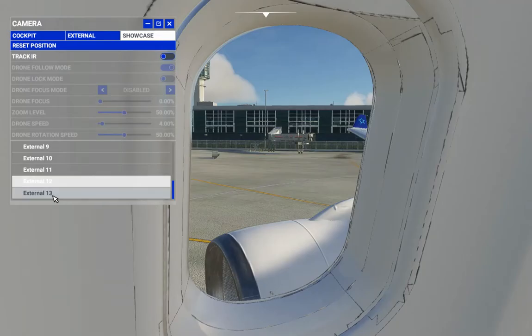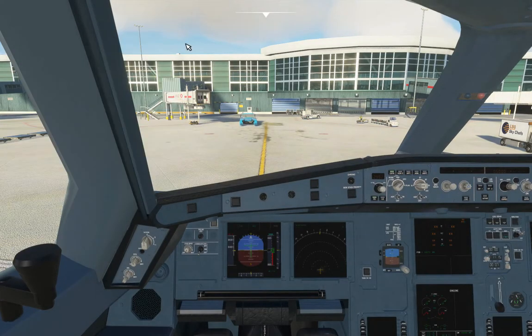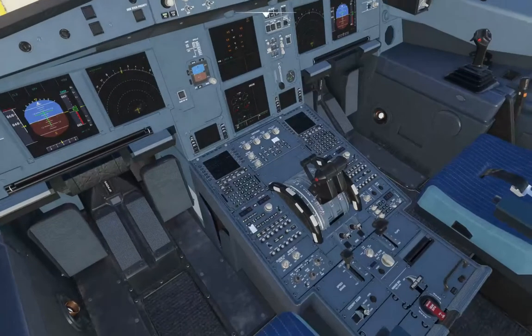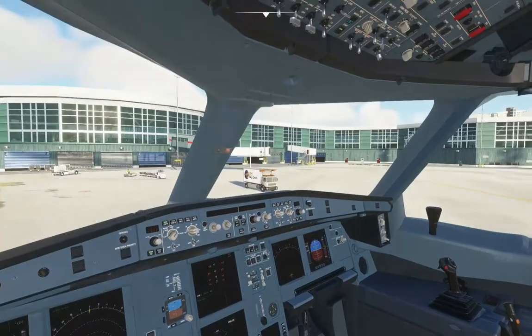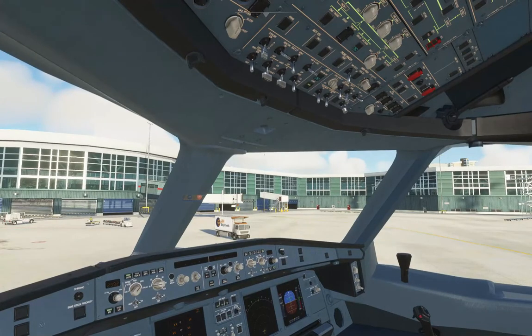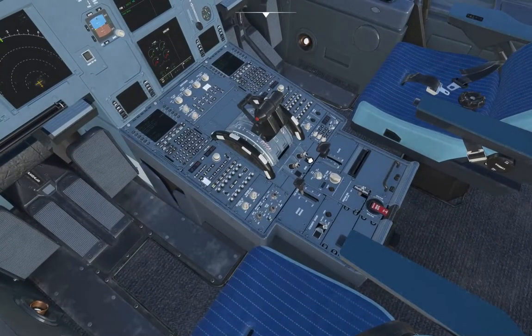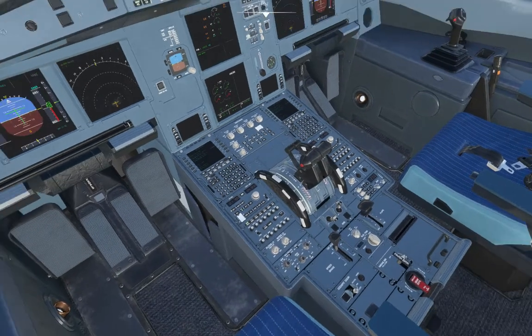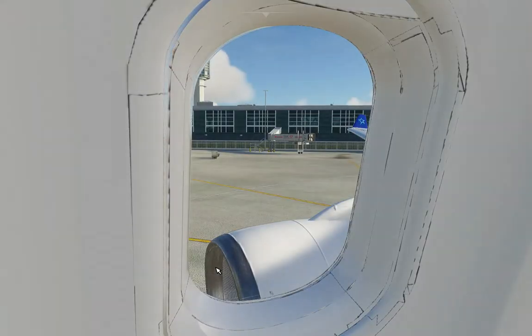Okay, so let's go back to the other side. We'll leave that there. Okay, so let's click that there. Let's set the parking brake. And we will start. Let's make sure that APU bleed is started. And it is. So we can do that. Engine number 2, we start that first. That would be that engine there.